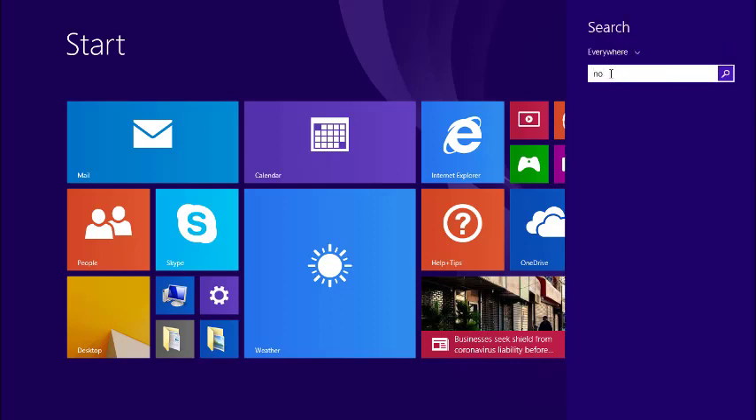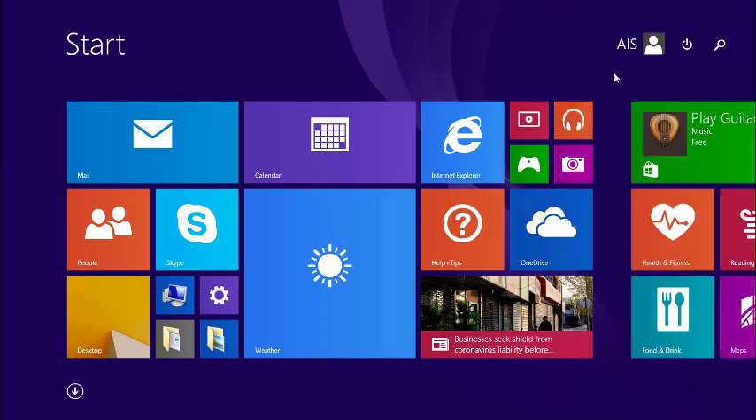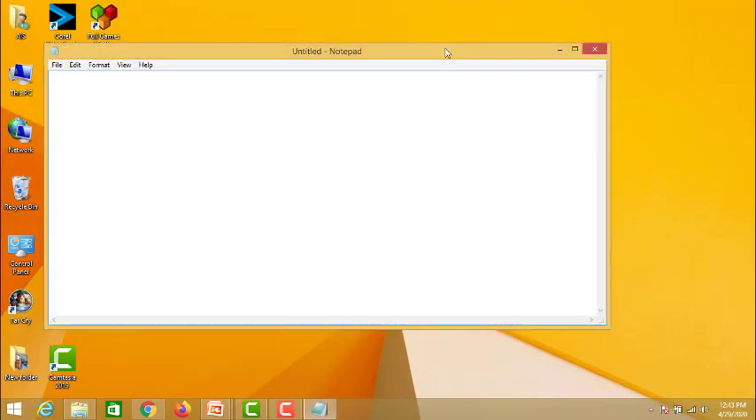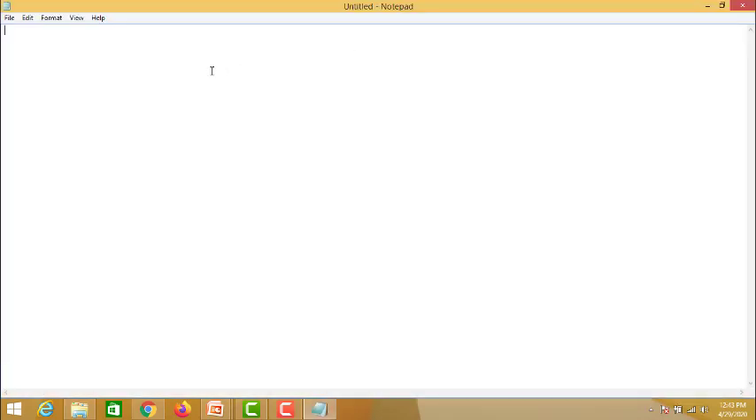Type here notepad, press enter. Then here we have the notepad, and we'll see the first HTML program.